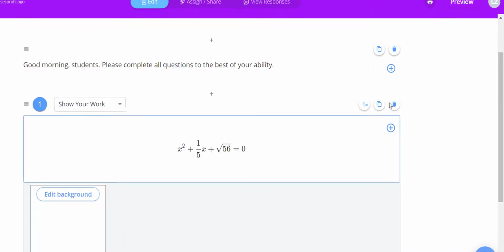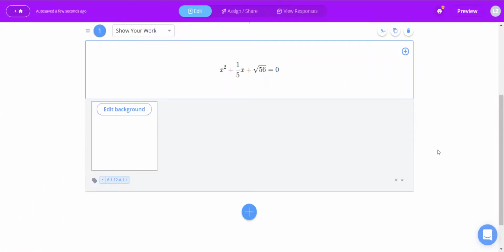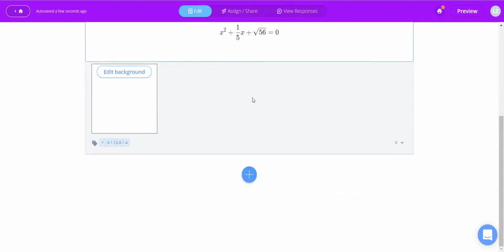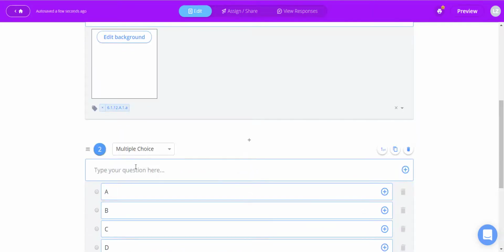Then you can assign a different number of points. So for this question I'm going to be generous. I want 5 points for this question because that's a super difficult one. I don't even know what I'm looking at. And when I'm ready to add another question, I can do that. So here I'm going to do some multiple choice questions. And now we'll stick to my original plan, which is peanut butter and jelly.